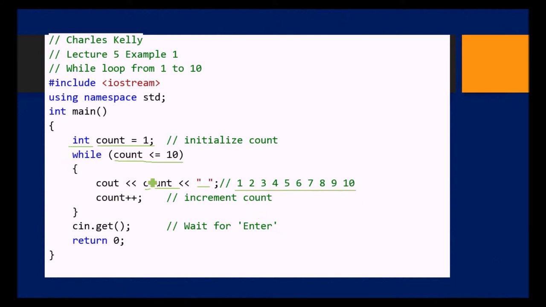Not all at once. It's doing this once per loop, of course. So the first loop is going to display 1 and a space. And then we're going to increment count by 1, and it's going to loop back up. And then count is now 2, so it displays 2 and a space, and then we increment count to 3, and so on. When count reaches 11, this will be false, and it will exit the loop, and then we're going to wait for a key press, and then the program ends.